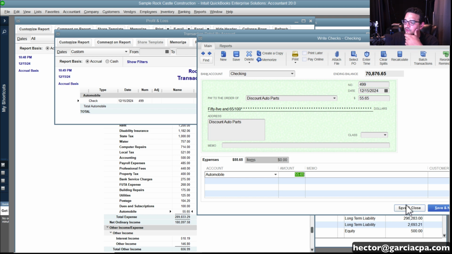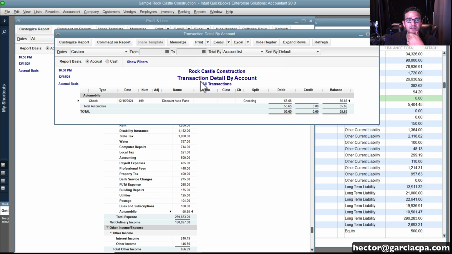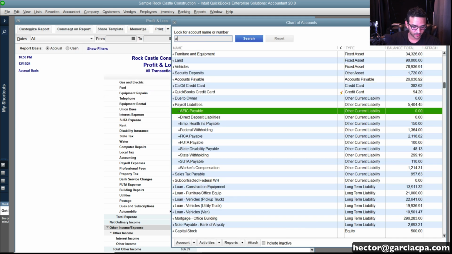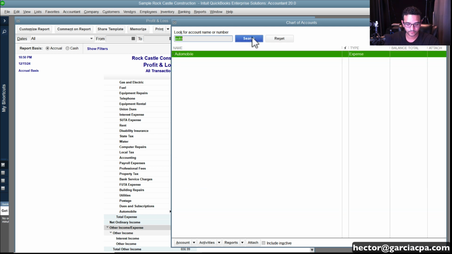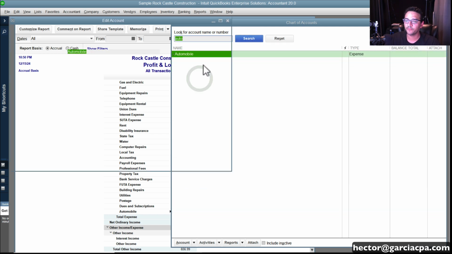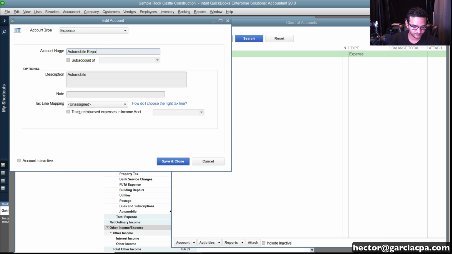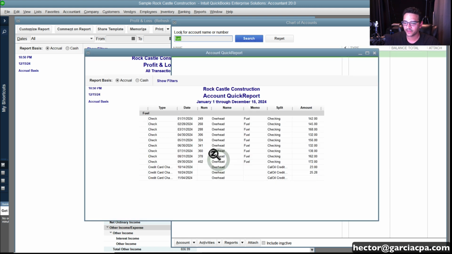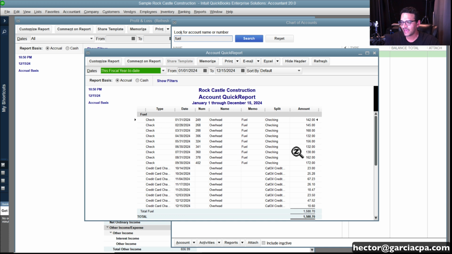First, I'm going to go into this auto expense and change the name of it. Let's search for auto here. Okay, and I'm going to change it to automobile repairs, because I looked into it and all the transactions look like auto repair. So I just changed the name of that. Then we got this other one called fuel. Where is that? There's fuel. I'm going to right click on that and click on Quick Report. And yeah, that all looks like fuel, assuming that makes sense.